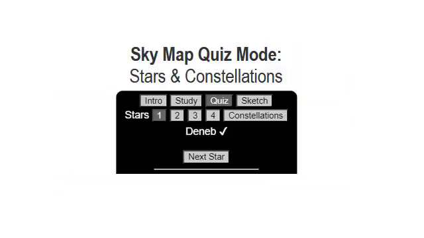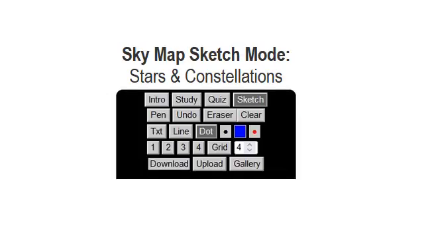The sky map quizzes will help you to learn the names of stars. They group stars by their magnitudes of brightness in 4 separate quizzes. Sketching and labeling stars and constellations is also an effective activity for learning their names. However, there are some differences from how the Earth maps are sketched.